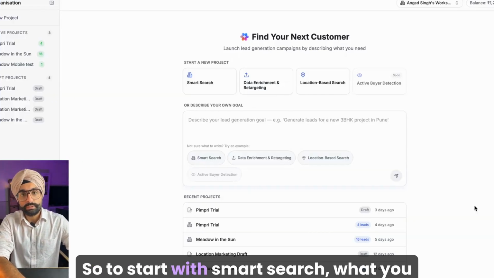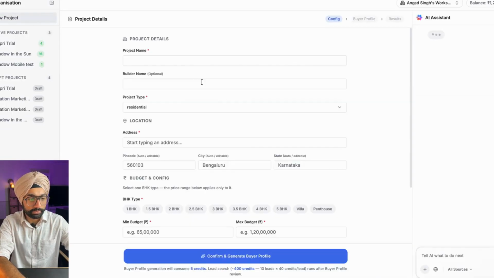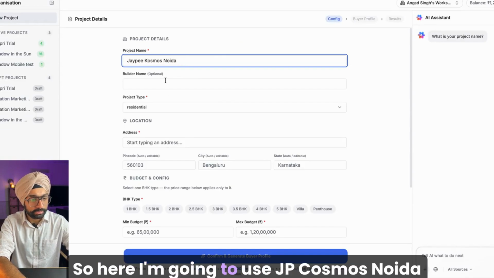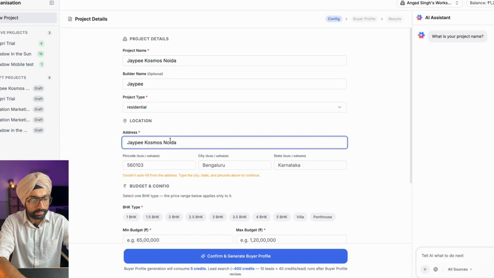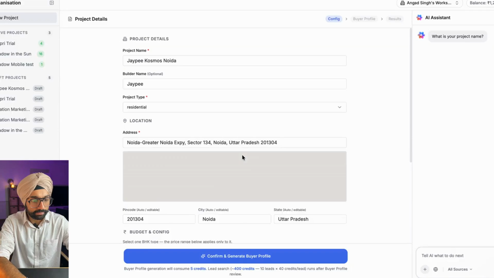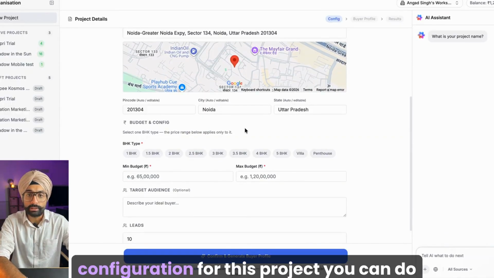So to start with Smart Search, what you need to do is click on Smart Search, enter the project details. So here I'm going to use JP Cosmos Noida as the project, and I'm going to enter the location for this project. Next, I'm going to mention the configuration for this project.